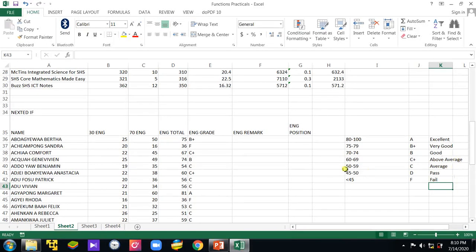So we will follow a similar procedure. We can either use these ones here, or we can use these. For instance, let me use this return value here. Okay. So we are saying that if the return value here is A, then it should return what? Excellent. B plus return very good. I hope you get me, please. So let me enter. We'll bring, I hope you are following, equals if.